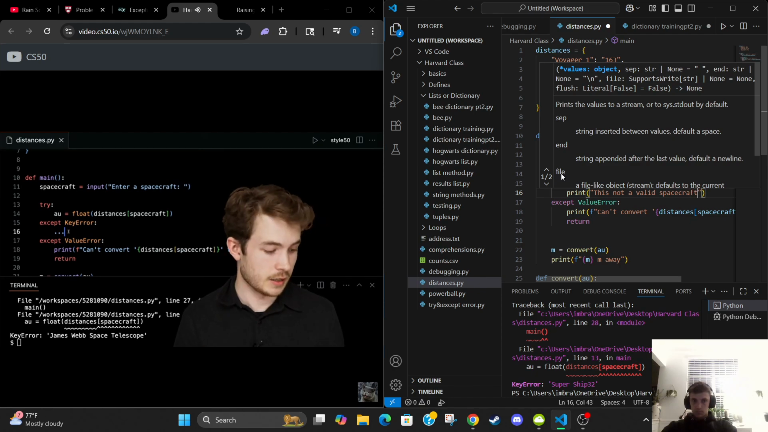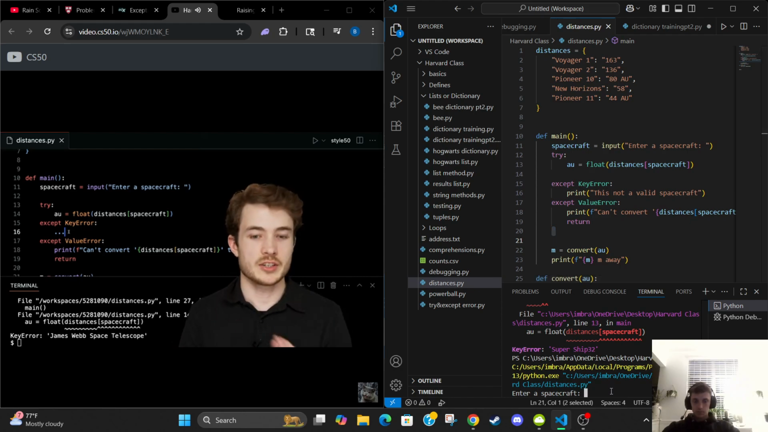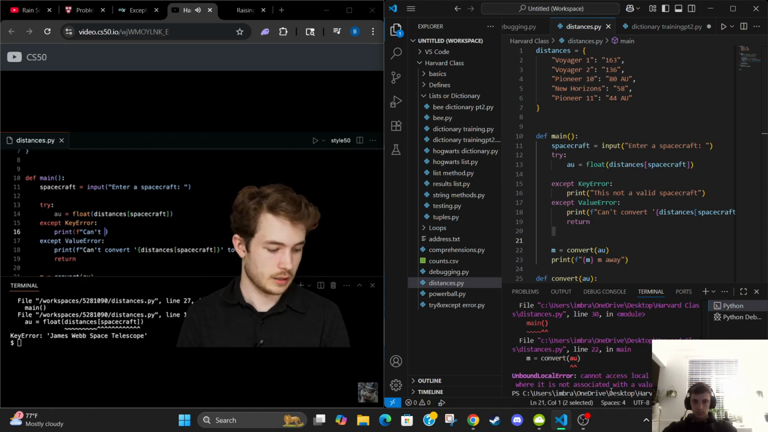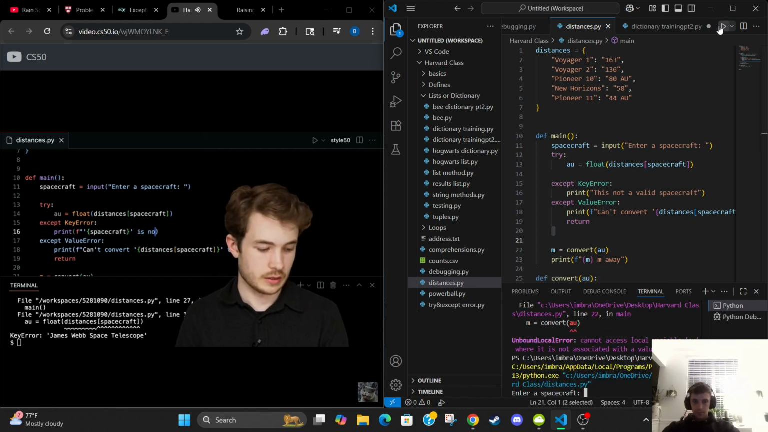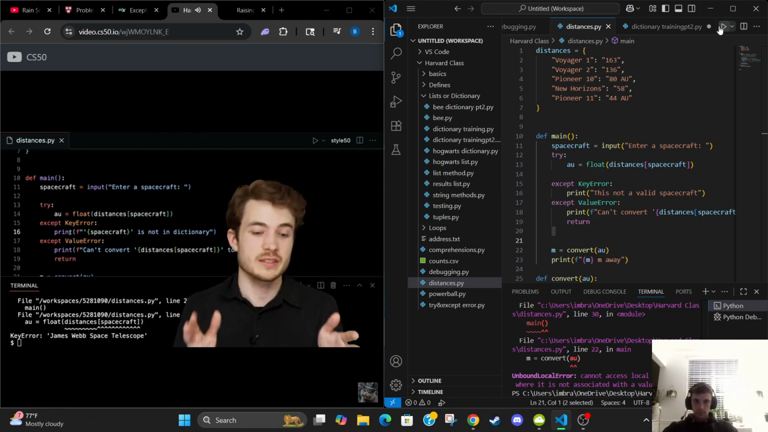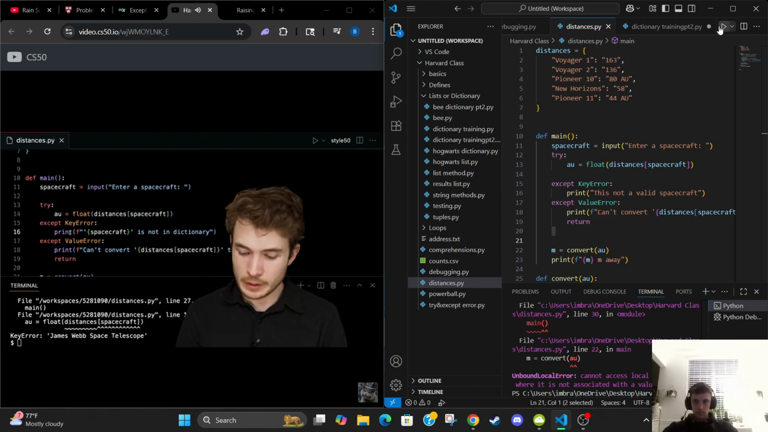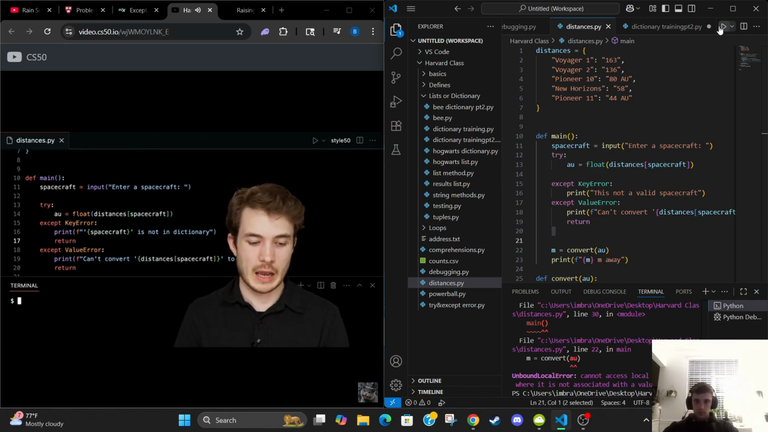So if it's a key error, what could we tell the user? We would probably tell them that the spacecraft is just not in the dictionary. So I'll say here, print, and let's type, spacecraft, whatever you typed in, is not in dictionary, just like this. Bit of a more friendly message than the key error we saw down below. I'll similarly return, saying my program is done if we can't find the spacecraft you're looking for. And let's see what happens down below.